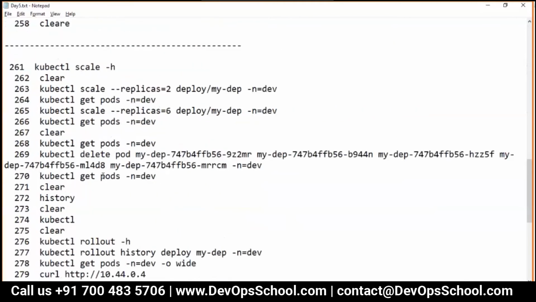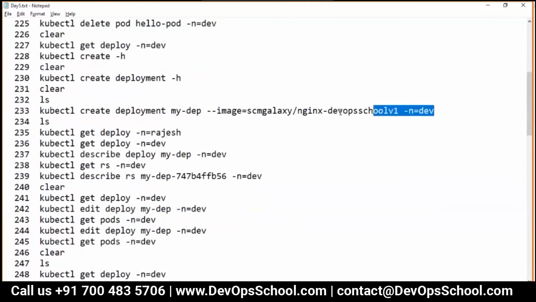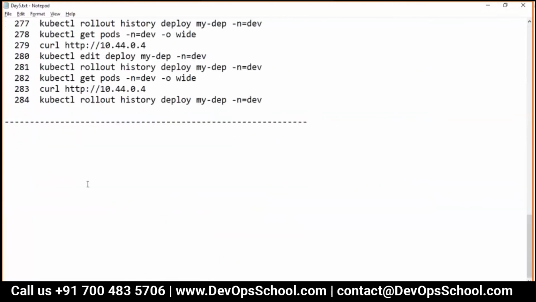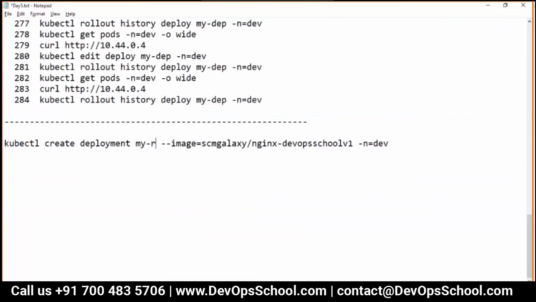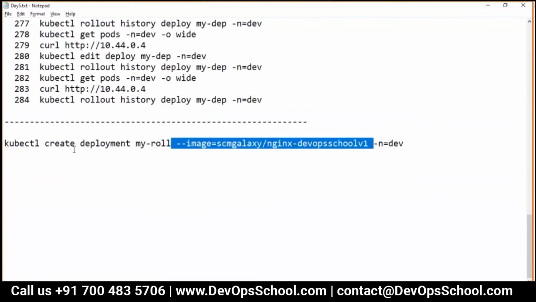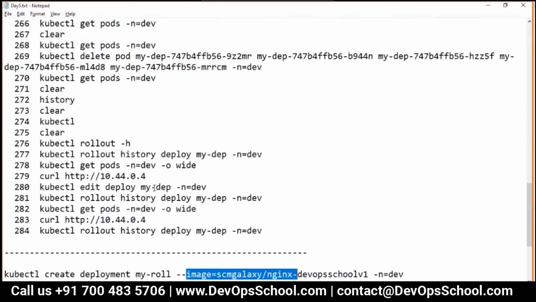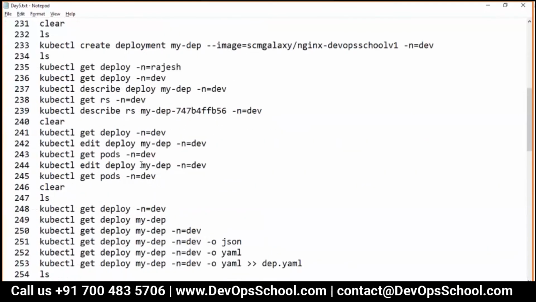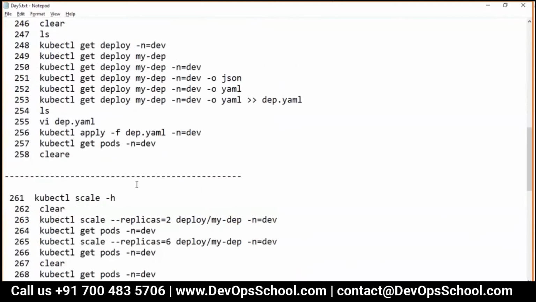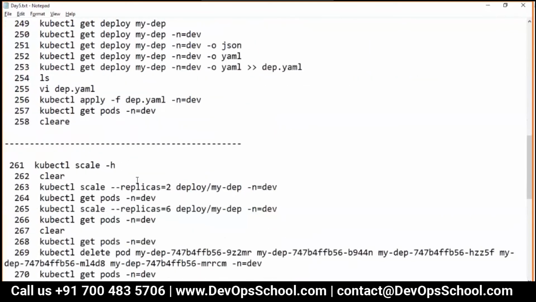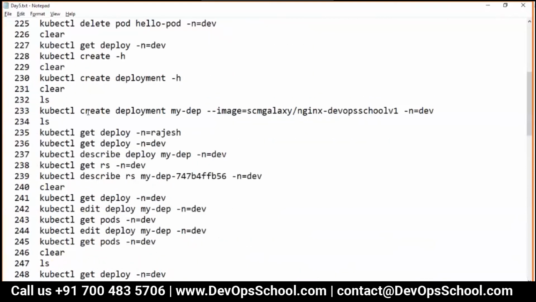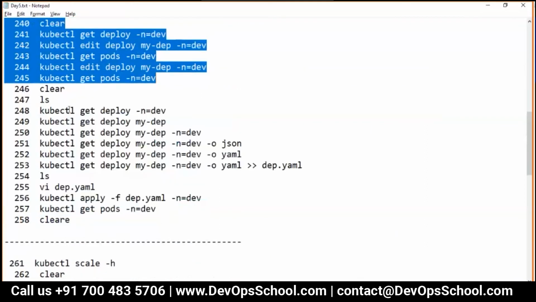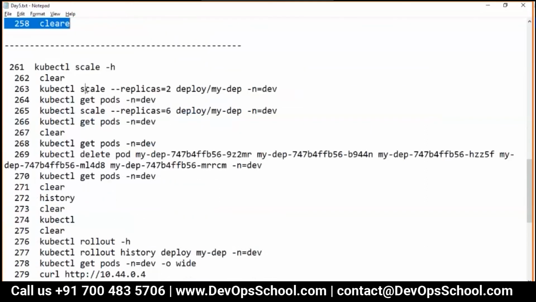First thing, I want to roll out the new images. For that, first, how can we create a deployment? There's one image which I set, and that is this one. Look at this, all these commands I'm doing from fresh. This is the deployment I'm creating, for my role. I changed the name, and the image I'll leave the same. This is the deployment I created. Now after that, I'm going to scale it up to 6.